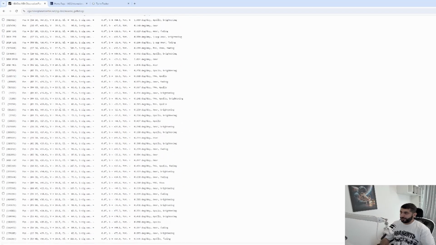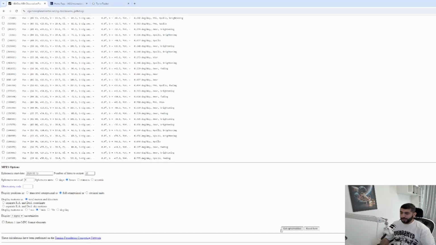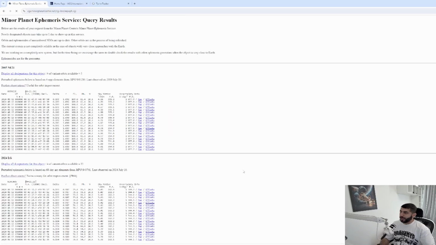So then once you're done, you'd go down and click this button, get ephemerides. And you can see a list has populated with all the details that you need. If you look at the first one, for example, that's 2005 E21. You'd find here "further observation useful for orbit improvement." Now, sometimes you will find it as the one below, "not necessary." So you don't really need to waste time on this. This is more useful for us.